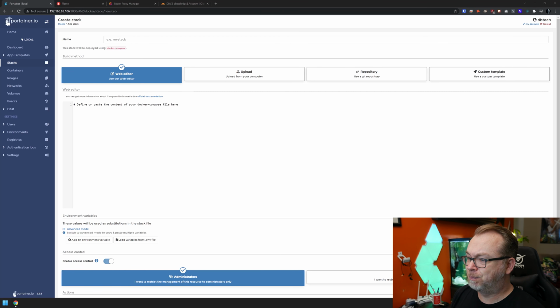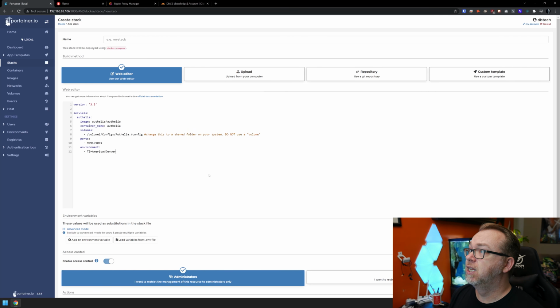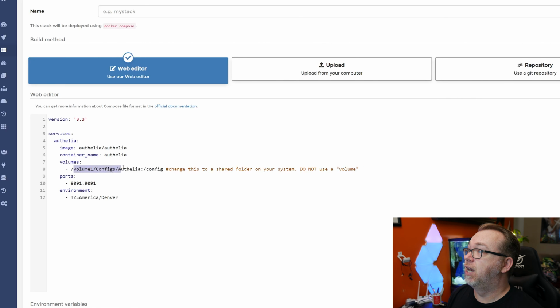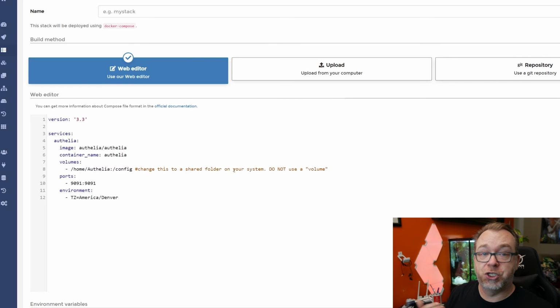So the first thing we're going to do is deploy our container here. Now I do want to change this volume. I'm going to mount this in home/Authelia. Of course, you can mount that wherever you need to on your system, depending on how your shares or how your system is set up. Make that volume relevant to your system.